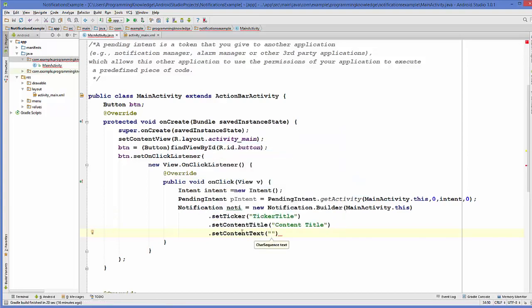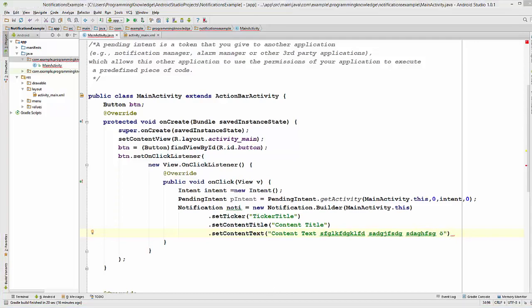Okay, so for example the content text, and I can add as many text as I want, something like this, and this will be the text which will appear here.